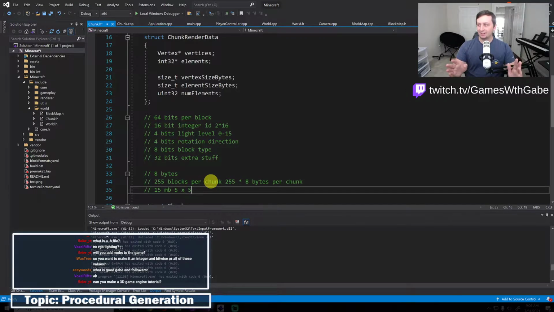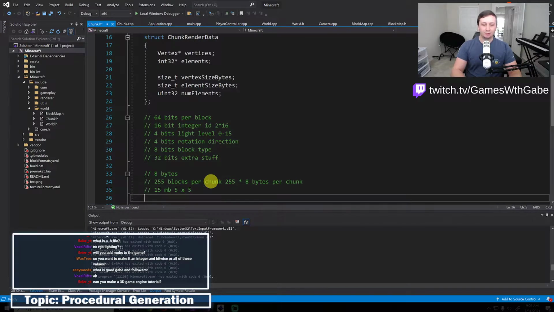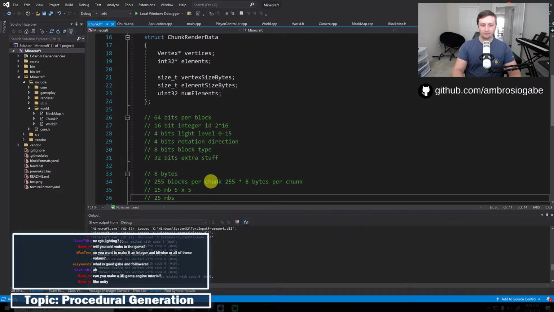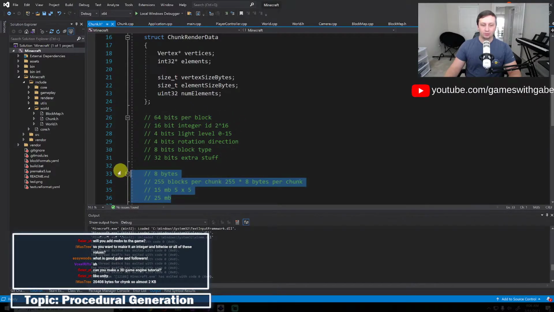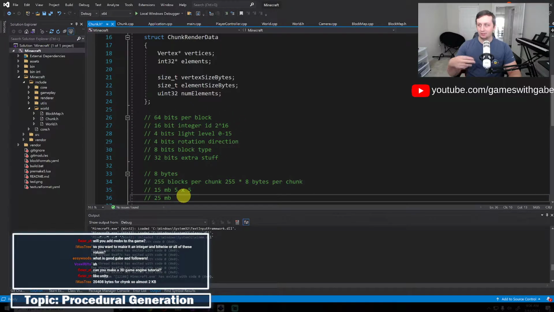I did the calculations and was pretty happy with 64 bits per block. What this means is we'll be able to make a 25 megabit per second connection pretty easily for this. I guess it's megabits per second. It's weird, but anyways, with 64 bits per block, we should be pretty safe for most connections, and we shouldn't have to worry about sending too much data.